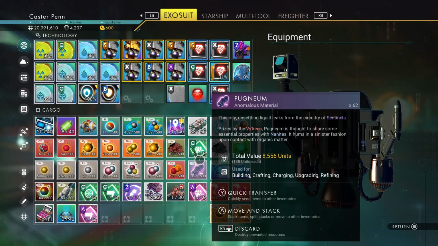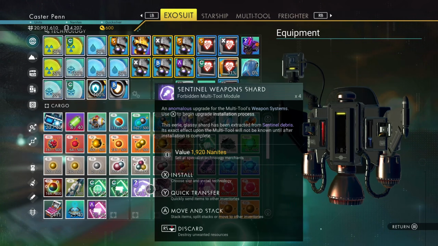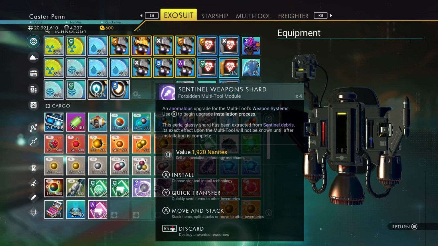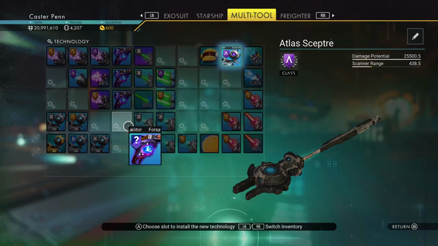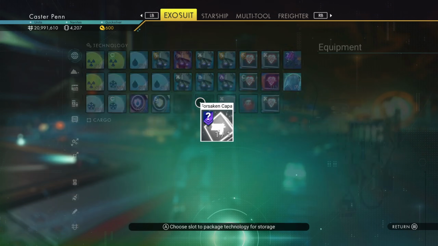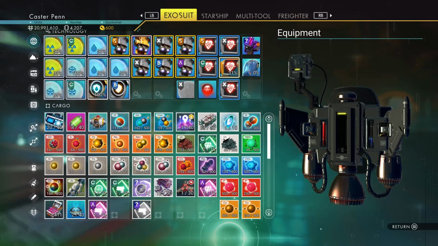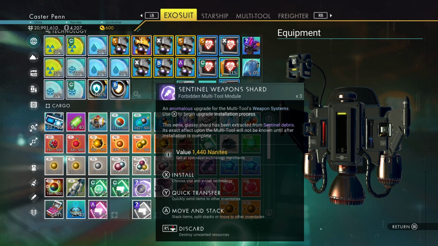Also going to sell all of these C and A class. Oh, we've got Force Weapon Sentinel. Can this... No, it's going to blow everything up. Okay. We'll get rid of those then. We'll sell all of those. We'll get a nice amount of nanites for those.